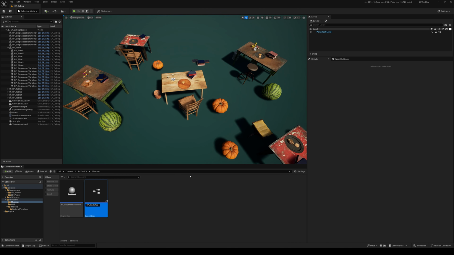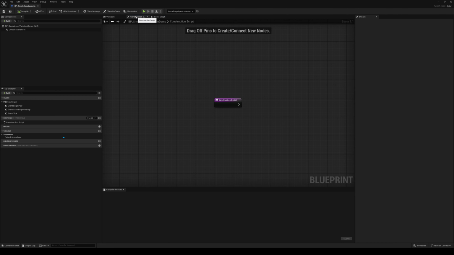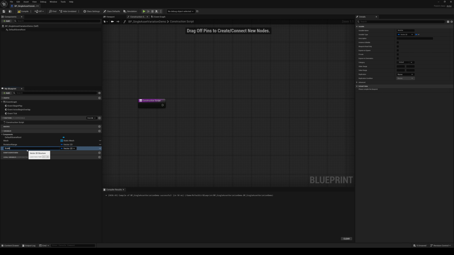First, create a blueprint actor. Open the blueprint and switch to the construction script panel. Create some variables. The first one is mesh. Set the type to static mesh array. The second is rotation range. Type vector 2D. The last one is scale range, also type vector 2D.